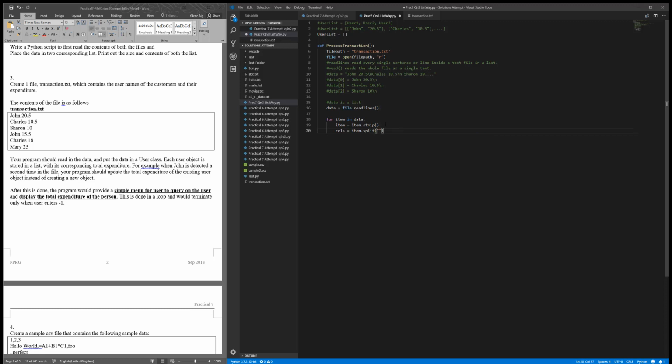Now, when you split, there are different methods, right? You can use slash, you can use comma, you could also use space. It really depends on how your file is saved. So let's say in this case, the file is saved with a space. You can see the code here as well.